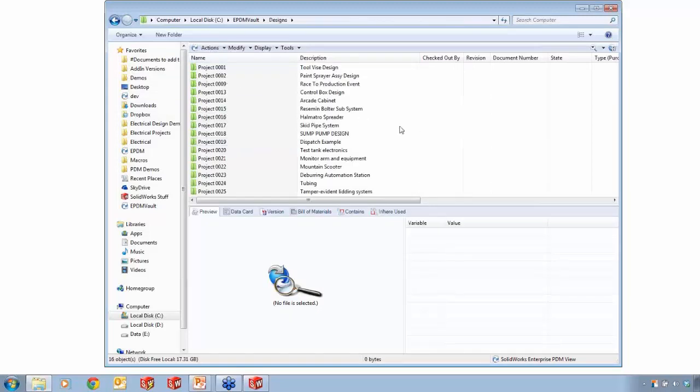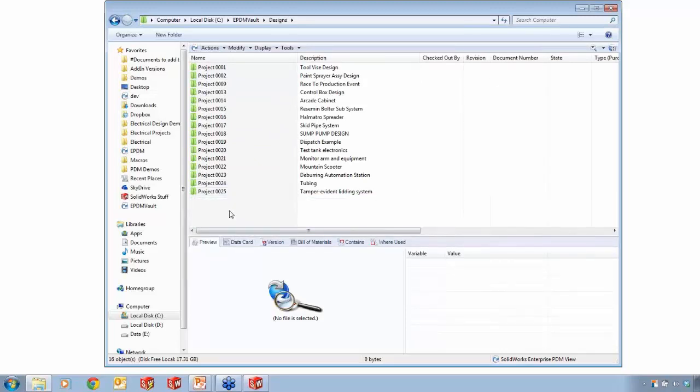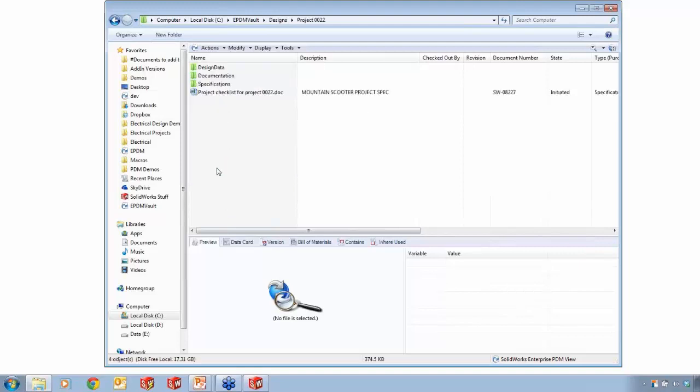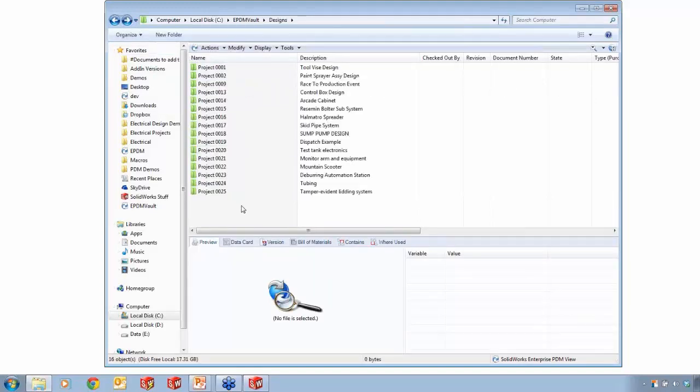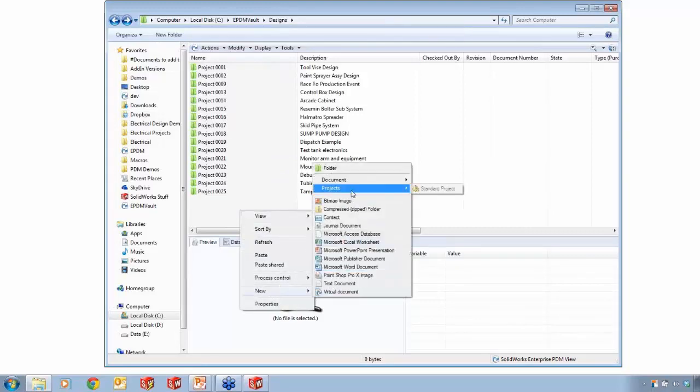Now in my designs area, this is my general design area, I have a variety of folders, and in each one of those folders, we can look at this mountain scooter project that we're looking at right now, I always want the same folder organization. And so I can even make that easier by, for example, as user Mike, maybe I need to initiate another new project. Well, I can have quick templates that start off folders and files based on rules.